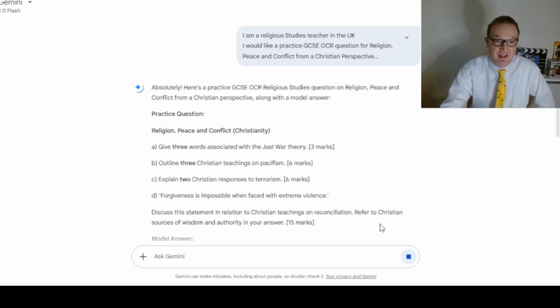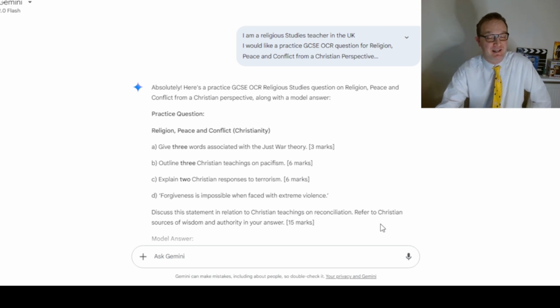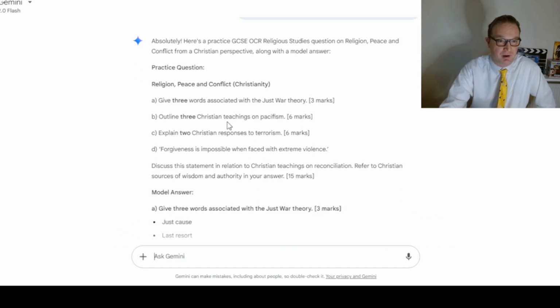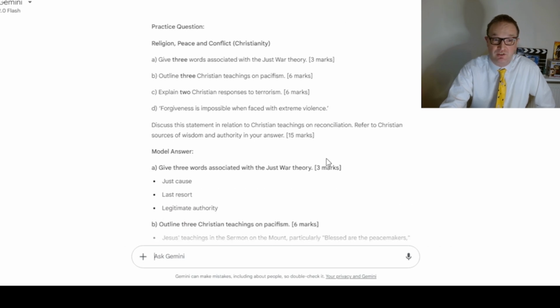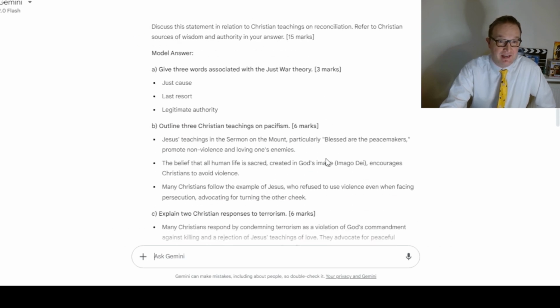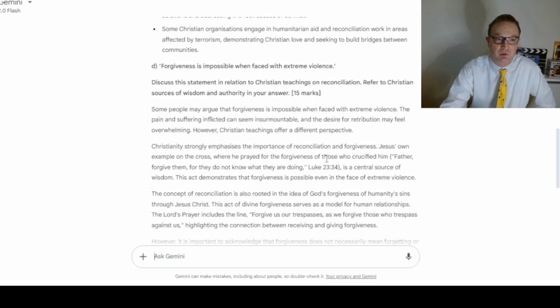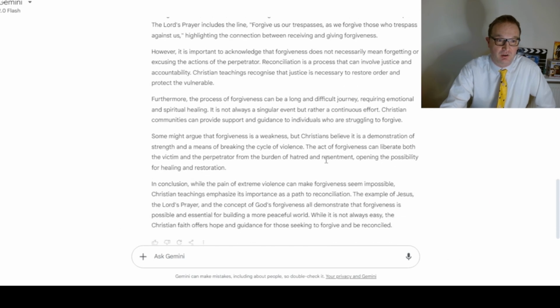And as you can see here, relatively quickly, which I was quite surprised about when I was playing around with it and learning more about AI. What you've got here is a part A, B, C, D, as we requested in the prompt. And it's also given us, as we requested, a model answer.